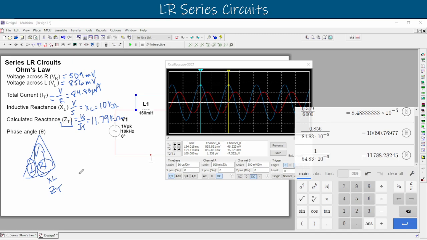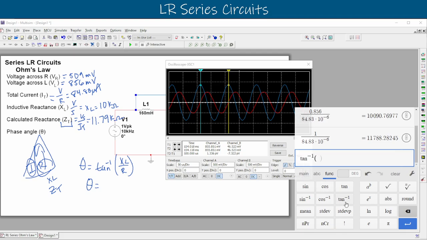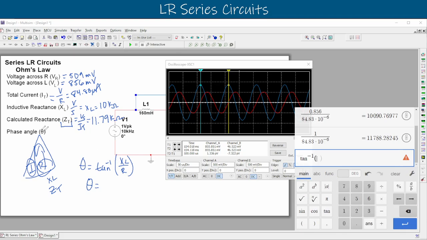We can say that we have a theta equal to the tan to the -1 of our XL over our R. And we're talking about the theta, which means it's the phase angle of the inductor. So theta would be equal to, and we'll plug that in because we know both of those values. We can do a function here and get our inverse tangent. That's different than tangent to the -1. So make sure if you're using a different calculator, you get your inverse tangent out and not your tangent to the -1. That'll be a different calculation.